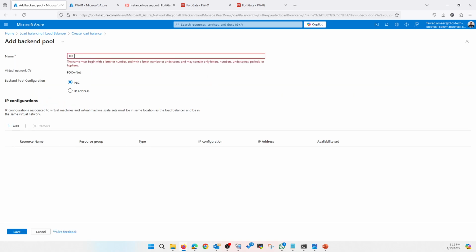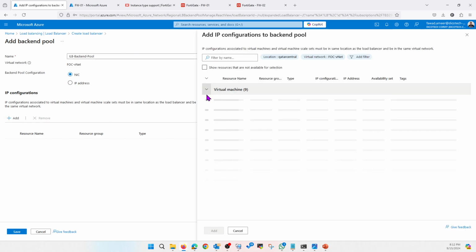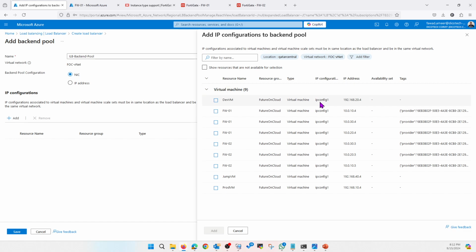This is the ILB backend pool. You can specify a NIC or an IP address: 20.4 for firewall 1 and 20.5 for firewall 2.